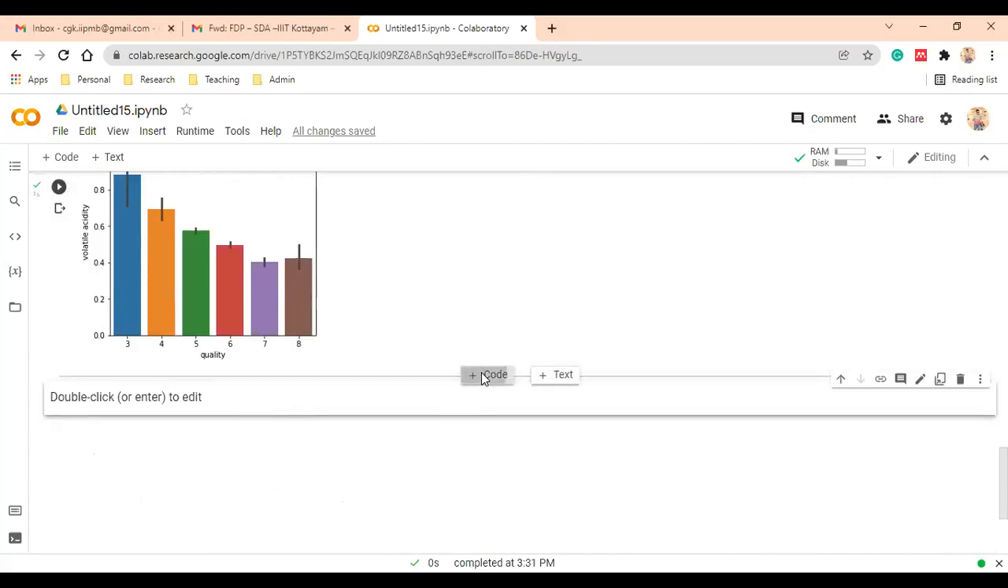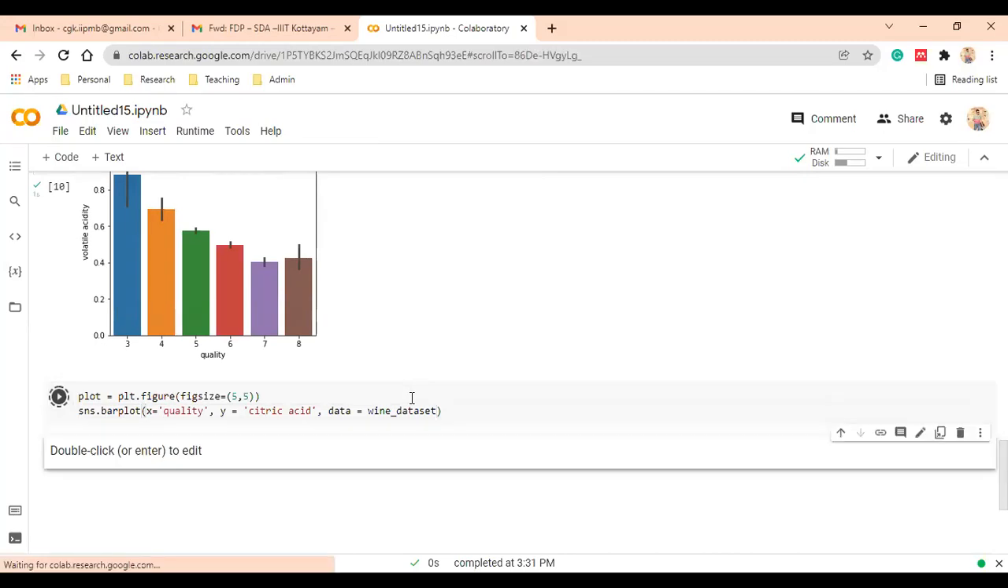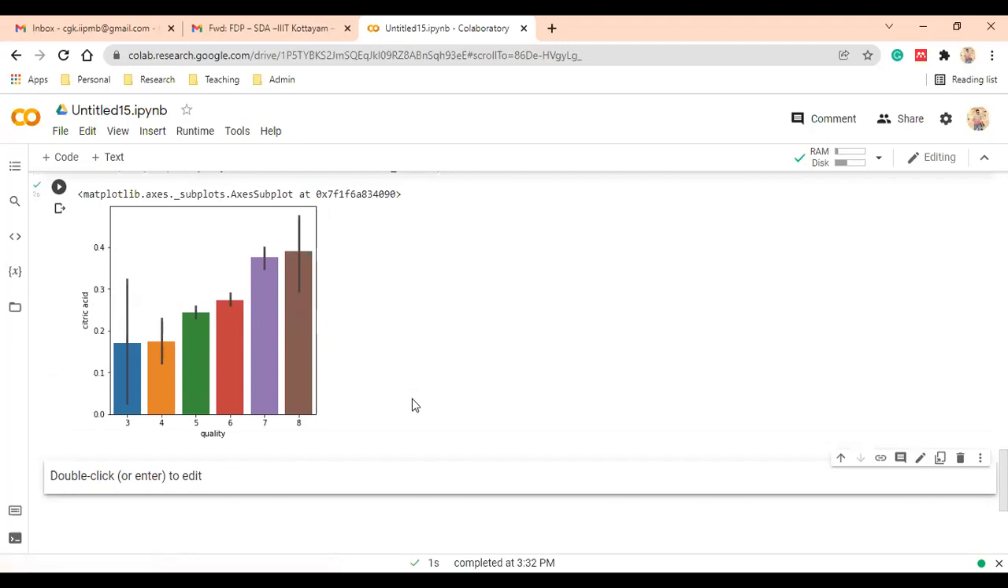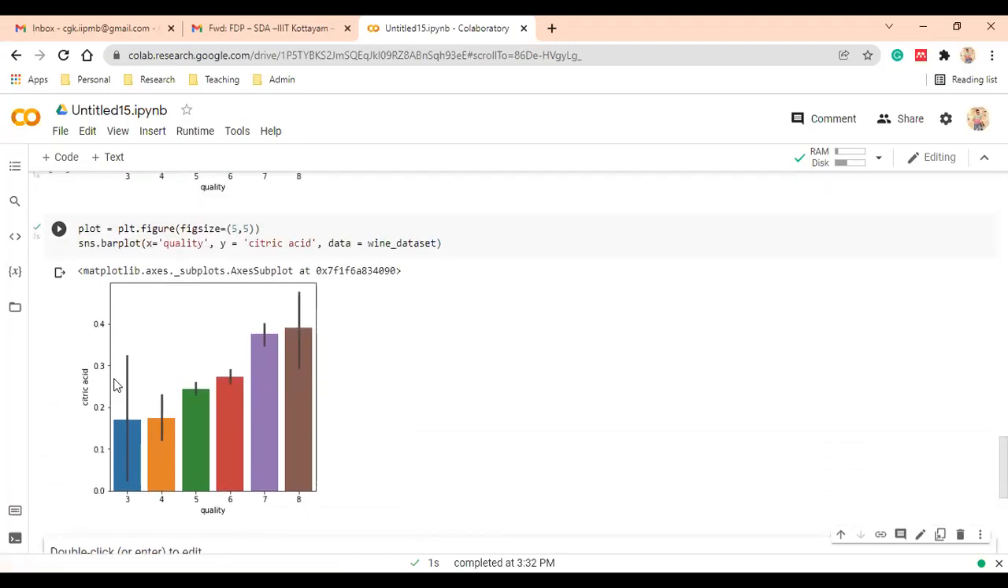I am not asking you to type it because we don't have time, so we'll just run it. Same structure, same quality exercise, but I'm changing citric acid. Citric acid should be low or high?